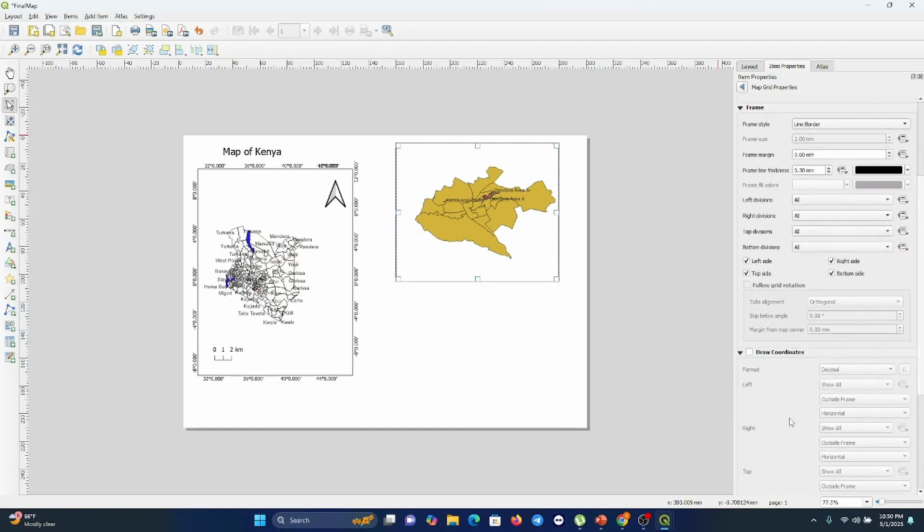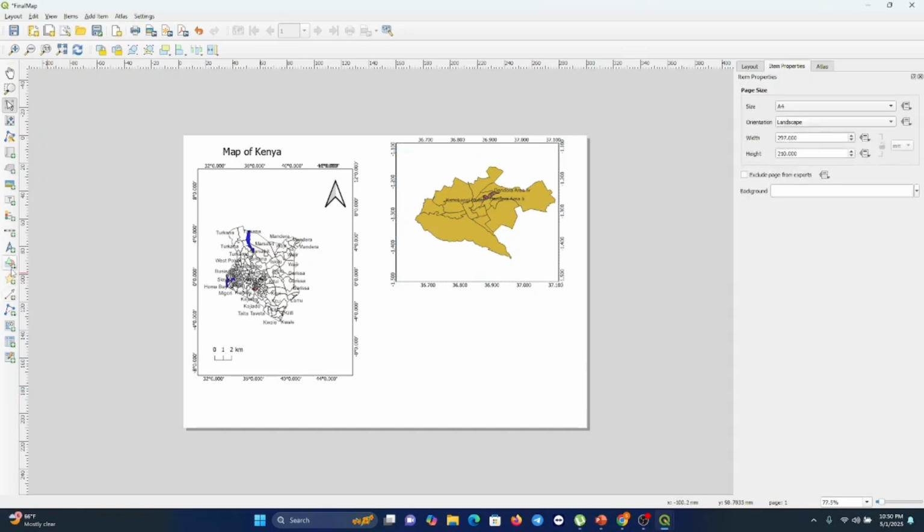Then go down to draw coordinates. The coordinates will appear. On the horizontal, put the vertical ascending. On the right, put vertical ascending, like that. Then you follow the same process. You go back, you put a scale bar, and yes, here you put a scale bar like that.